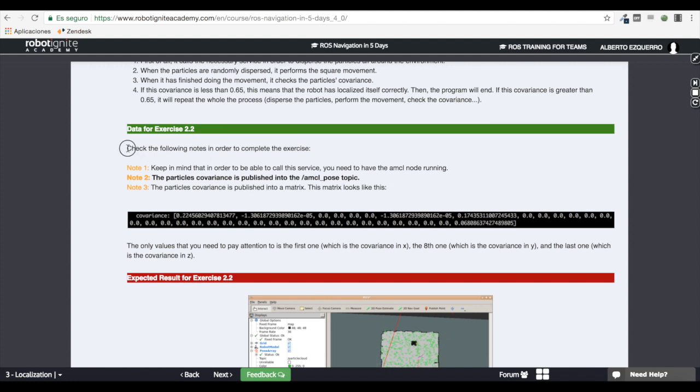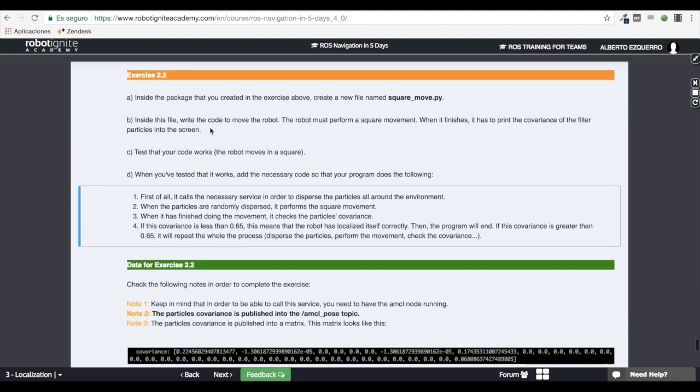Here you have some notes as well in order to complete this exercise, on how to read this covariance matrix, and you should always read these notes, these data sections, because they will help you in order to complete the exercise. Okay?